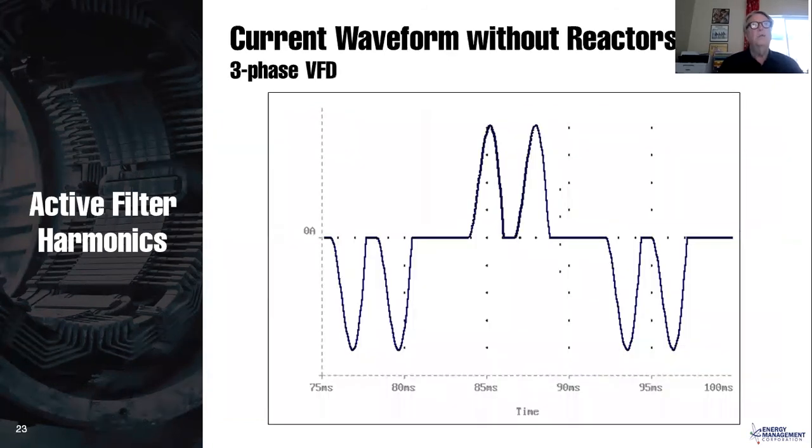Now, let's go to 3-phase. With 3-phase, let's say that you're monitoring the A phase current. You're really going to get 2 spikes, one when A to B phase is high and one when A to C phase is high. So we typically refer to this as a camel's hump, and that is a typical wave shape for a 6-pulse standard variable frequency drive.